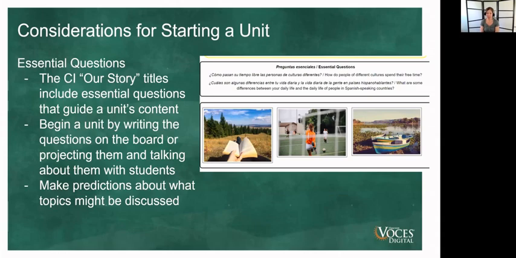And then there are essential questions. These are only in the Our Story series, but they're at the very beginning of the unit. And all the material within the unit was written through the lens of the essential questions that are presented at the beginning. So writing those on the board or projecting them, they often have really nice pictures, is a great way to set the scene basically for the unit.